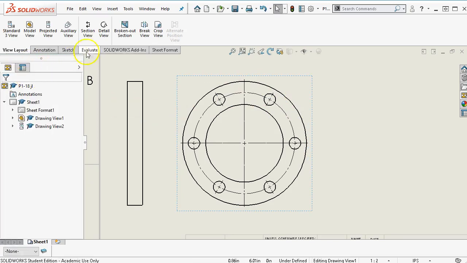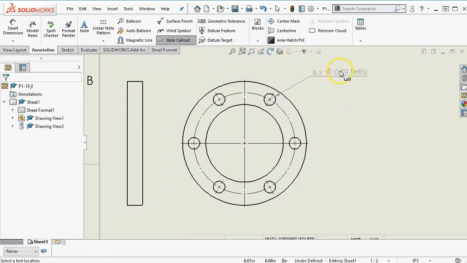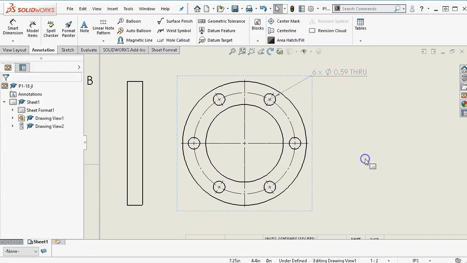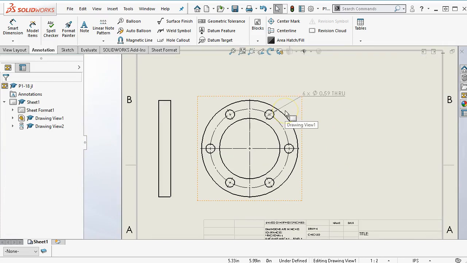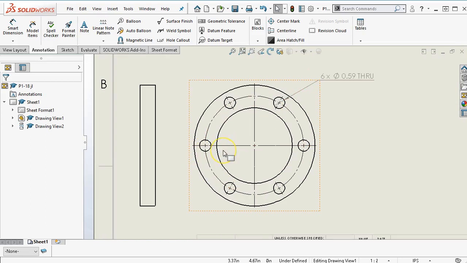Alright, so I'm not going to fully dimension this out. I'm just looking for the annotation for the hole callout, and we'll pick a location, and that's showing 6 at 0.59. Alright, since we're in inches. So if I saw 7 there, and I know that I have 6 holes that are the 15 millimeter, then I'm going to go back and look for that 7th center point to be the culprit.